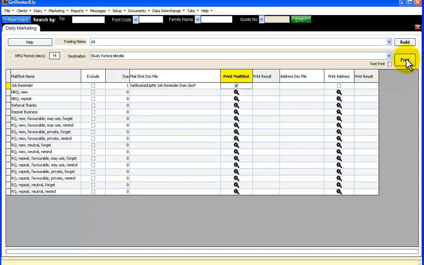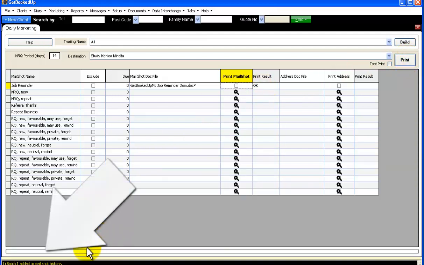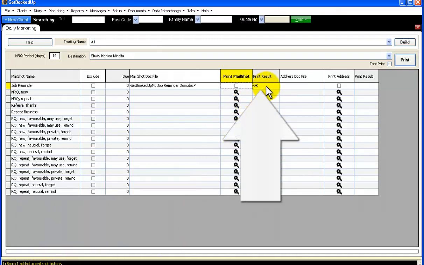Now if I just do that now, that'll hit the print button. And what it's done there is it's put a little message down here that it's been added to the mail shot history. So if you go into the client's record that's had a job reminder, that'll be in the contact log on the client's record. And also you can see here that it's come up with that the print result is okay.